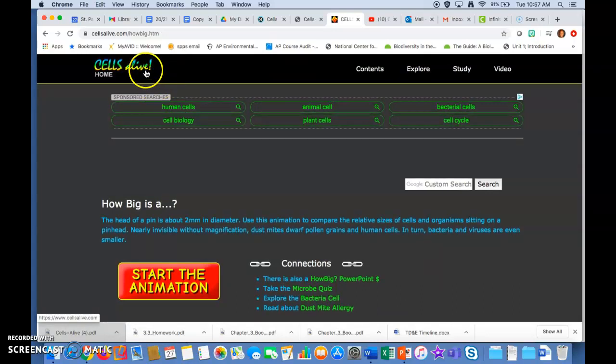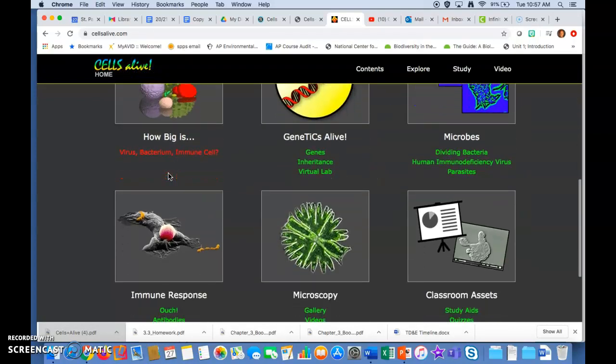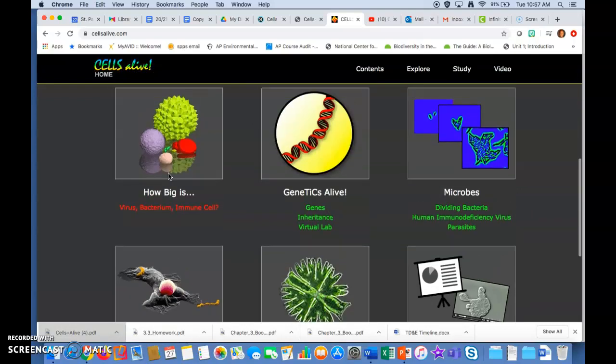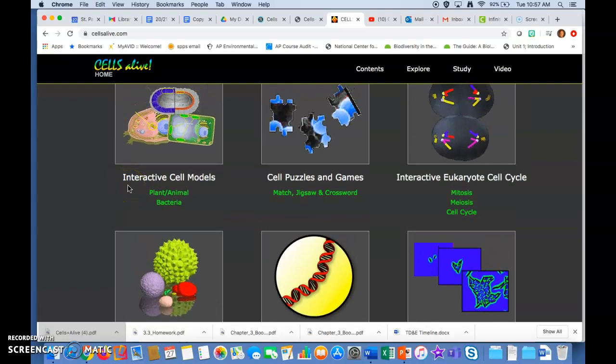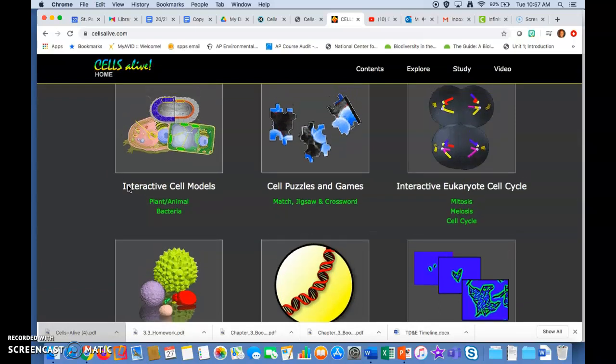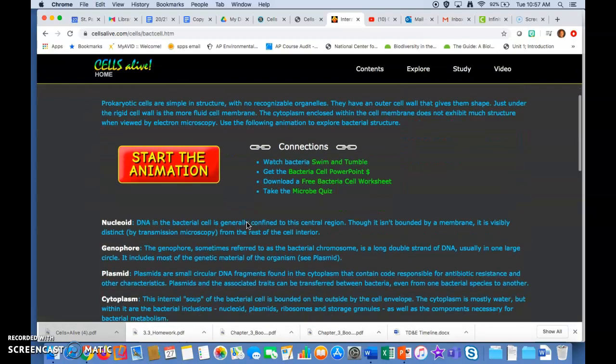You can always go to the very beginning, the Cells Alive homepage, and I think that's going to bring you to where we're going to look at some of these other parts. So for part B, you're going to do bacterial cell, and you're going to click on bacteria. That will bring us to the animation with a bacterial cell.